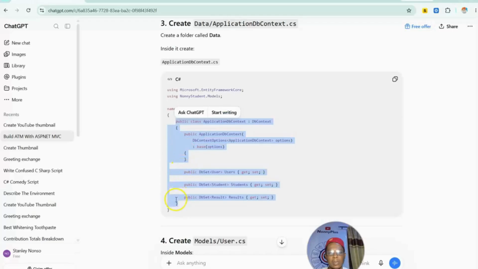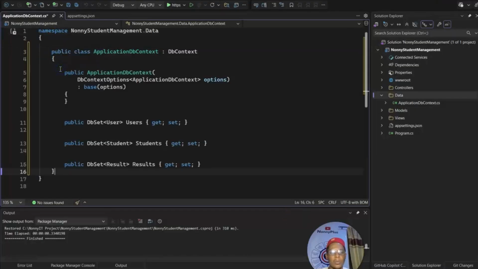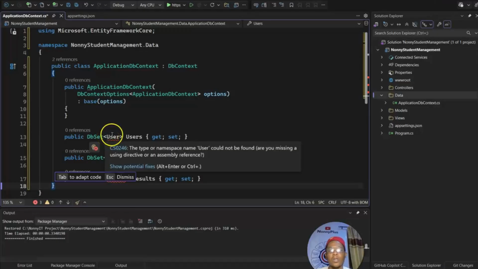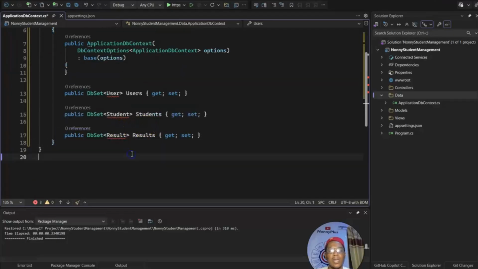Okay, so copy from here and also paste this one. This will now serve as our bridge, because like I said, application DB context is like a bridge connecting our C# code to our database. Currently this user is showing an error because we have not yet created a user class and a student class. So let's get started.